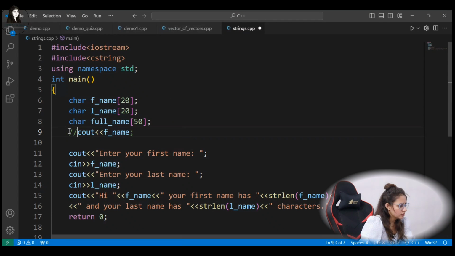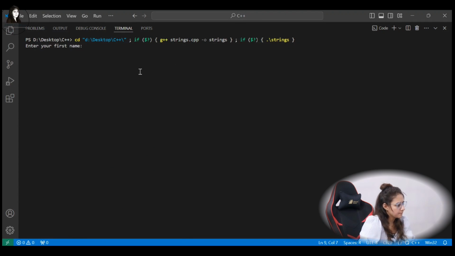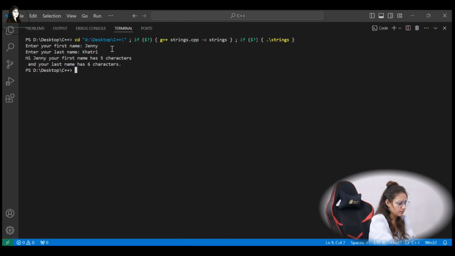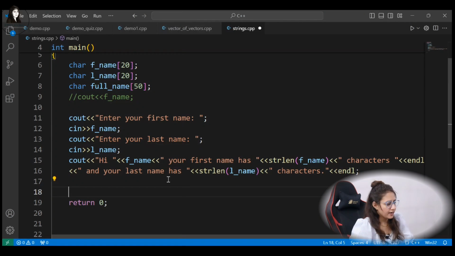First, just comment out this thing. Enter your first name, Jenny, last name, Khatri. Hi Jenny, your first name has 5 characters and your last name has 6 characters. So yeah, it's working fine.